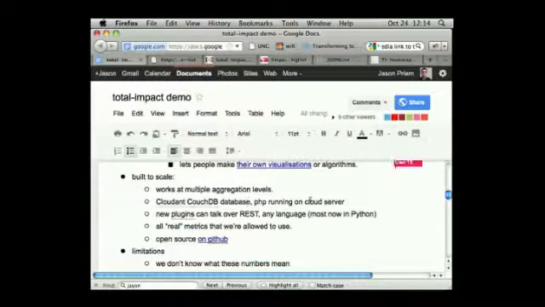So it works at, as I said, multiple aggregation levels. It's a CouchDB database, which is hosted in the cloud, and it can scale to many, many millions of records. It runs on a cloud server. Any new plugin that you write, so every particular kind of metric that we gather, can actually be located on any server in the world because it communicates over REST. So it's very easy. Plugins can be written in any language, and they can reside anywhere. Most of the base is in PHP, a lot of the plugins are in Python. You can write a plugin in Haskell or whatever you want, and it can still work with this.